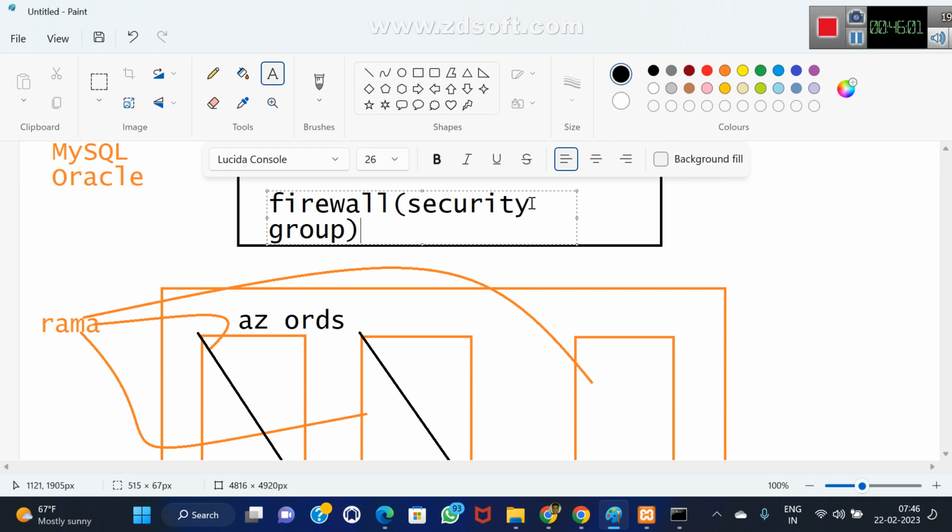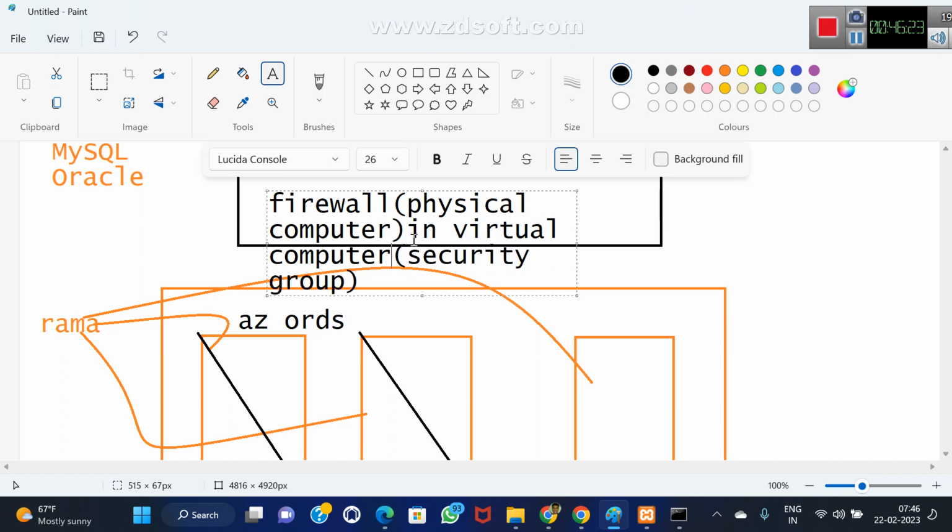See, in a physical computer, we call it firewall. This is the physical computer. We need to configure a firewall. In a virtual computer, you need to configure a security group. Security group is there, right? Even one more thing is there: NACL, NACL, NACL.